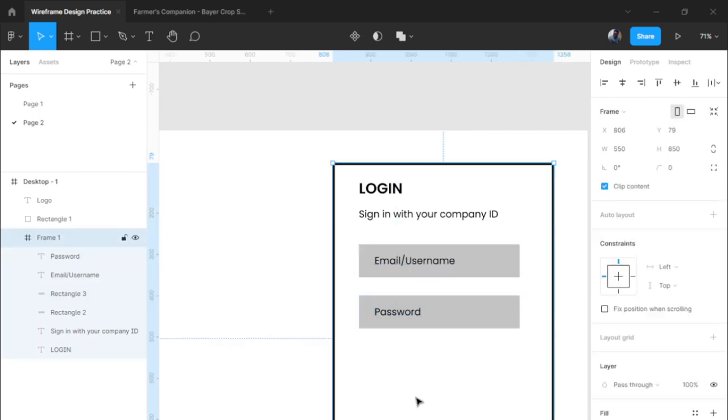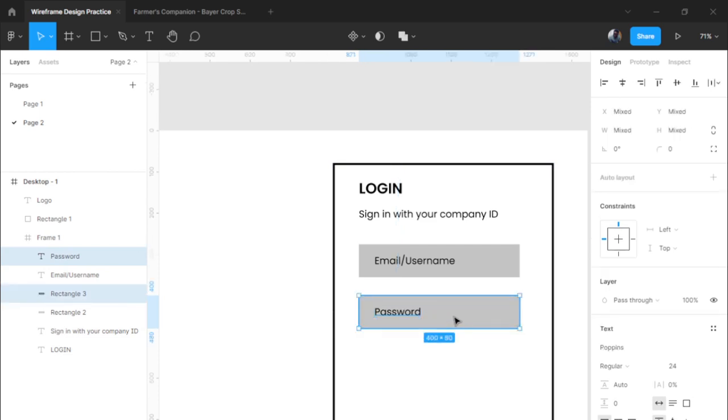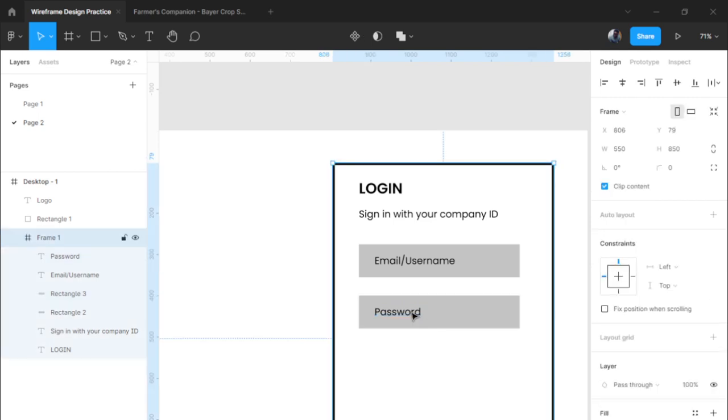If you notice now, everybody look up: login, sign in with your company ID, email / username, password, as well as their text fields, are all under Frame 1. So you may notice that if you want to click on password, for instance, you will have to double click to enter. But for the sake of this, let's do this grouping. Just follow my lead.